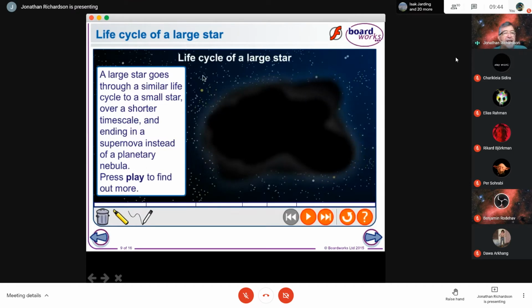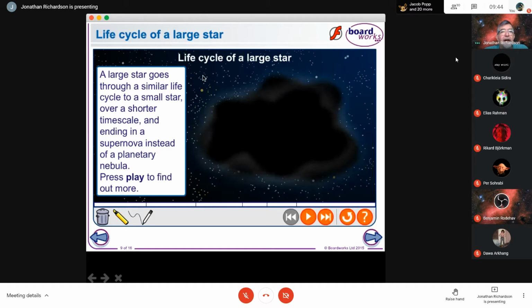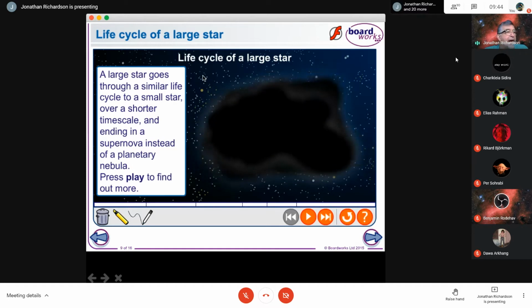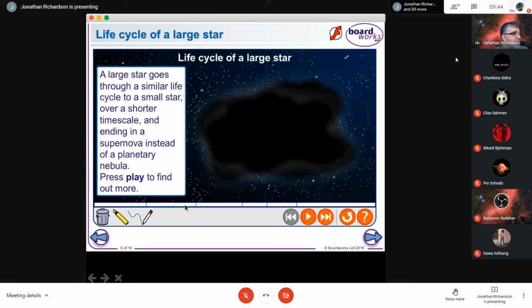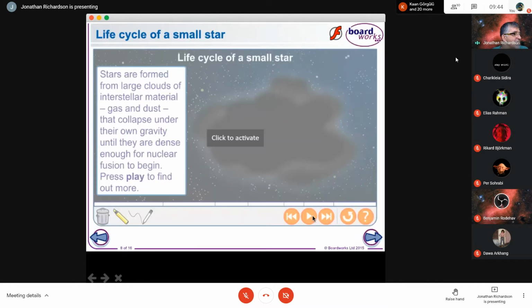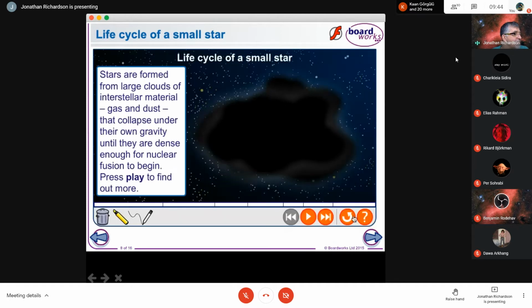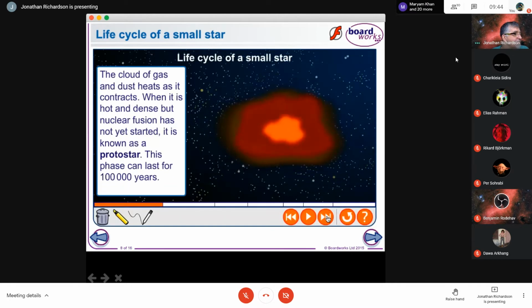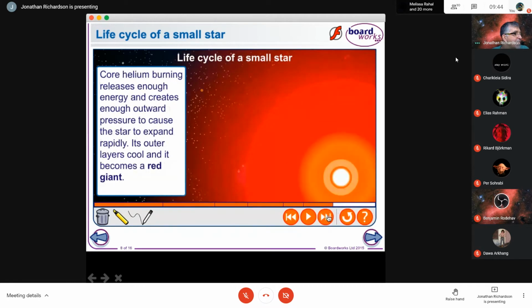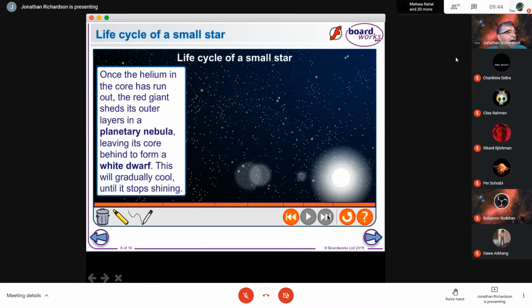This is the next section that we were due to cover, which is looking at the life cycle of a large star. And just before we do that, let me go back to the previous slide, which was the final life cycle of the small star. And there came a little bit of confusion here towards the end, about what will happen in this death throe of the small star system.